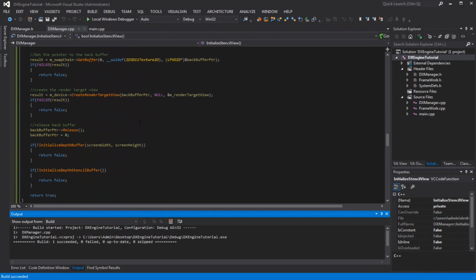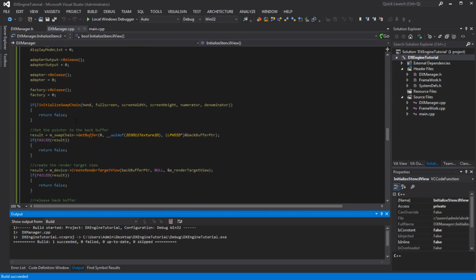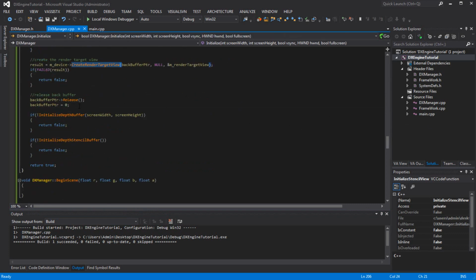Alrighty. Well, I guess, guys, I'll end it here. Don't want to make this video way too long. So what we did here: did we initialize swap chain in here? I don't remember. Yeah, we did have initialize swap chain. We got the back buffer pointer to create the render target view, released it afterwards, and created the depth buffer and the depth stencil buffer. In the next video, I'm pretty sure we're going to be initializing our stencil view and rasterizer state. So hopefully it doesn't take too long.